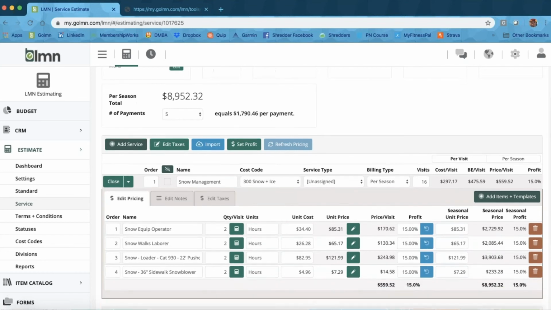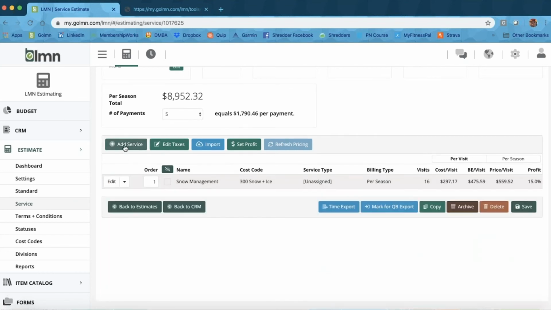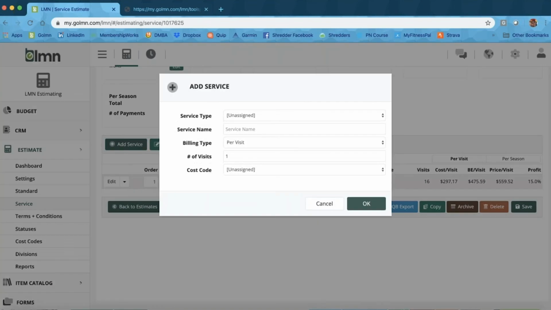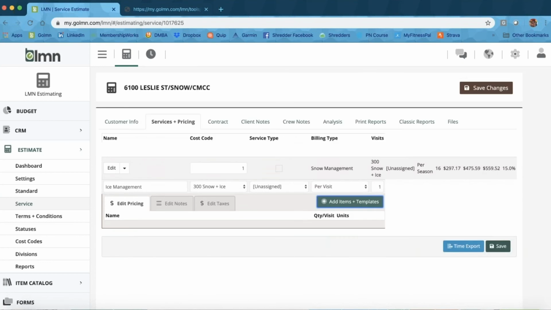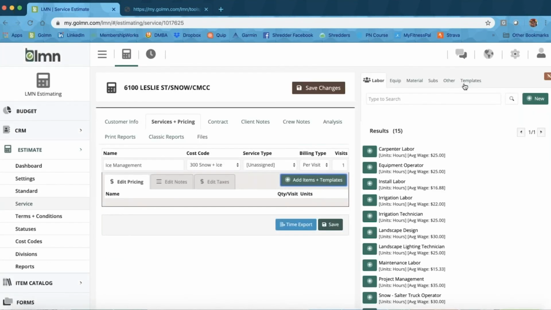Now, the next part to the estimate is going to be ice management. And I'm going to price this per visit. And so when I create the price here, I'm going to do the same thing. I'm going to add templates to save some time again. I've built these in the past. So I've got my template.